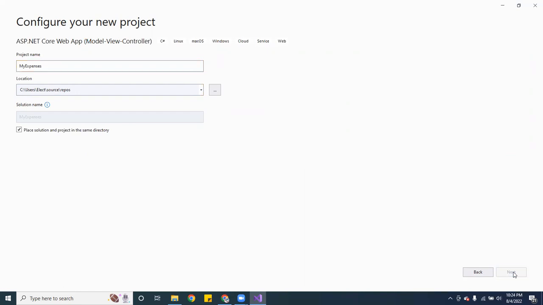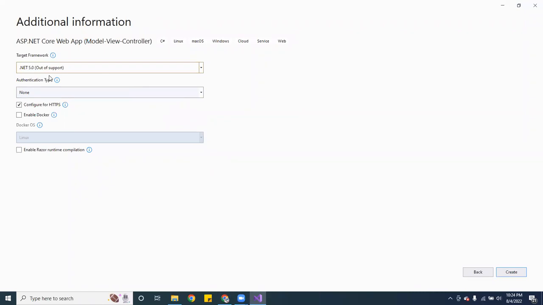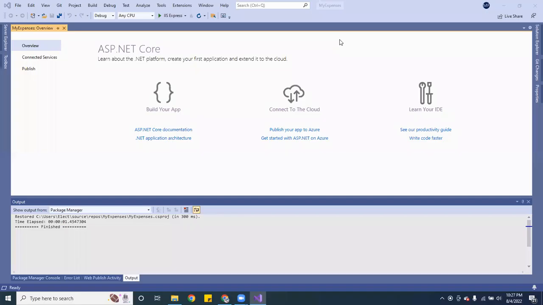Go ahead, hit next. We're not going to use any login or register for that, so I'm going to select none. And I'm going to use .NET 5, and let me enable Razor runtime compilation. So this is going to take a little bit.